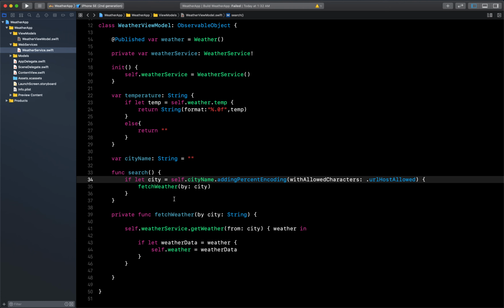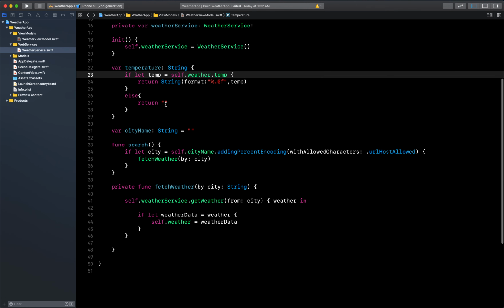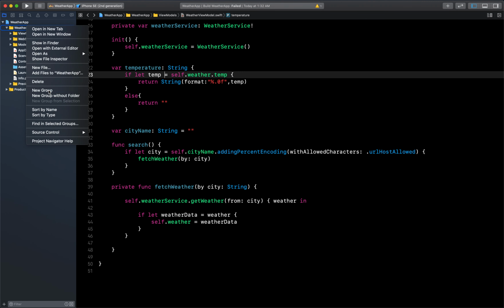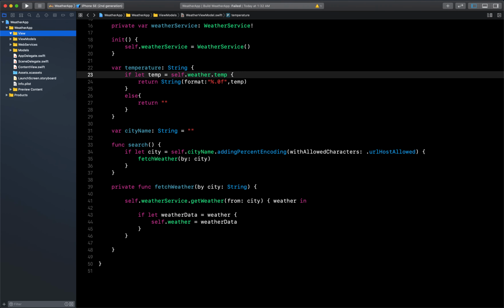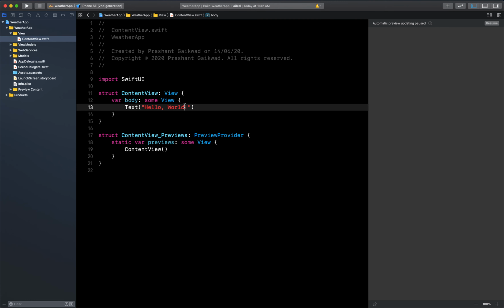So this is all we need in this weather view model. Now finally, we can go to our main content view. Let me just create a new group for this also, new group, it will be our view. Let me move my view inside that. Okay, now we are into our final class. Here we need to create our UI, which will be responsible for showing everything on the data on our main screen. So let's start.